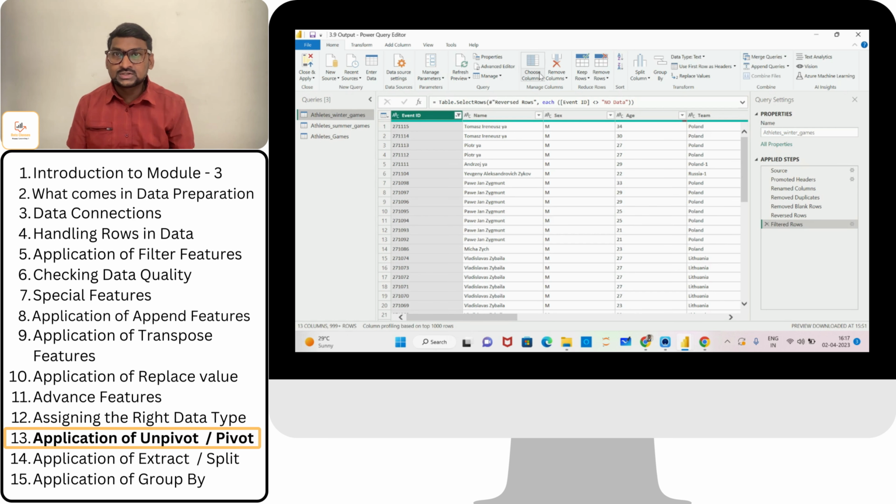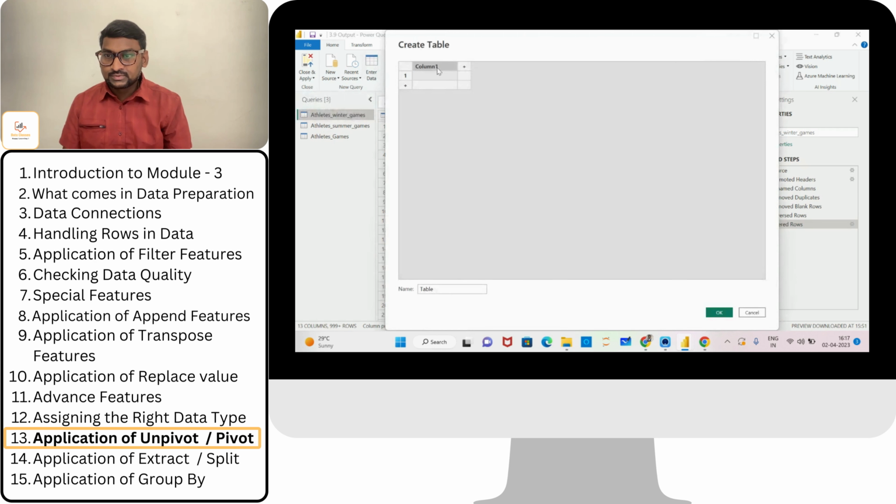But for demonstration purposes, let's create a small table, and we can apply the pivot and unpivot feature on that table. For that, I have simply entered data. I'll create a table first: Name, maths, English, and science.